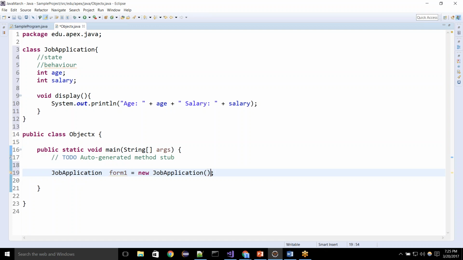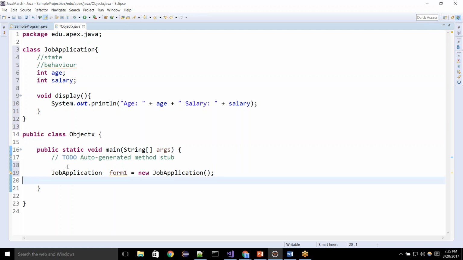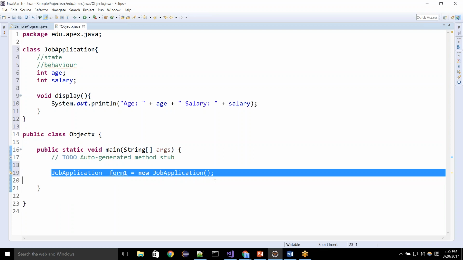Now, doesn't it look like a method call? This is actually a method. This is called a constructor. I'll tell you what a constructor is in a minute. But this is the way you create any object. So when I say that you have to instantiate a class, or that you have to create an object of the class, this is what I'm talking about. This line number 19 is what I'm talking about. This is how you instantiate a class, or create an object of a class.